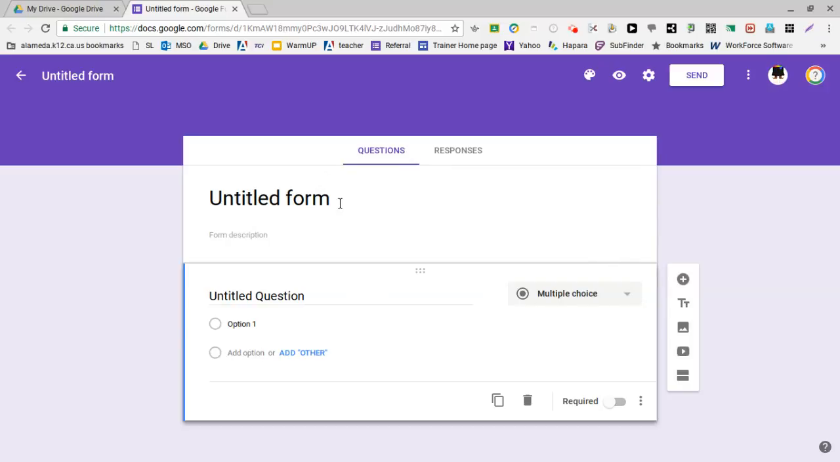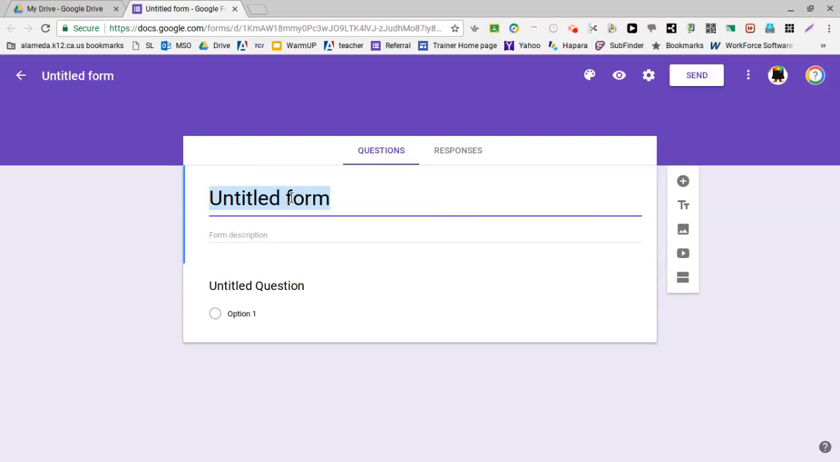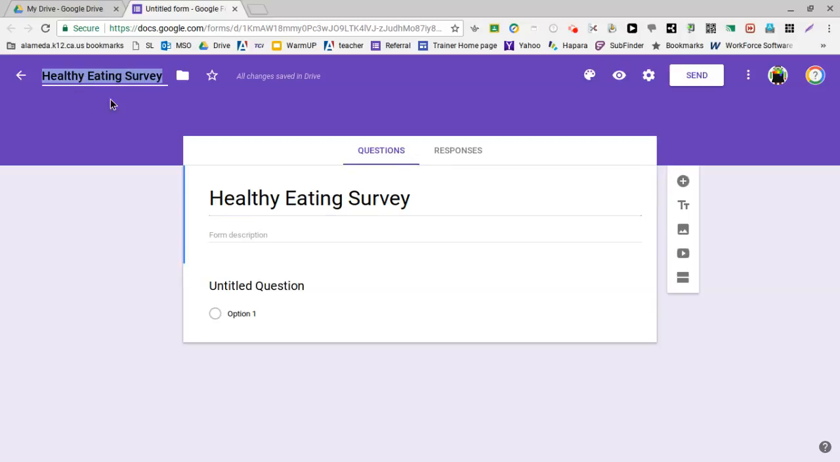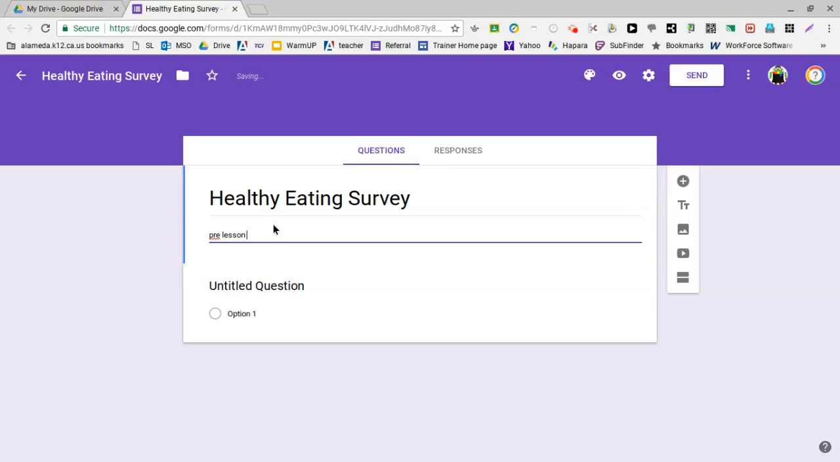These are sort of blank right now. So I'm going to go ahead and title it, and I'm going to call this the Healthy Eating Survey. We're going to start with a survey, and then we'll show you how to make a quiz. And then if I come over here, that should automatically auto-populate as well. And I could certainly have sort of a subtitle. So maybe this is my pre-lesson survey. You don't have to write that in, but that's how you would do it.